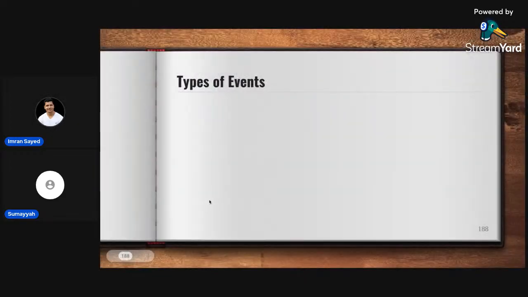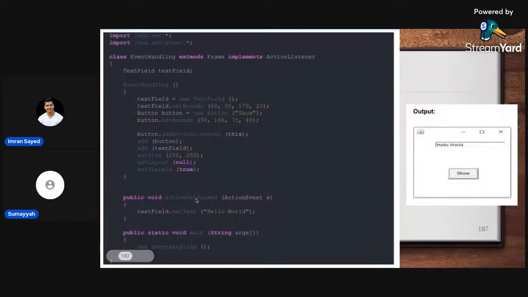And then here, the action is performed using this function where it's going to set the text to Hello World. So when the user clicks on the show button, the event listener will be called, the actionPerformed function will be called, and it is going to set the text to Hello World, which was initially empty. And then here we're just instantiating this class EventHandling.